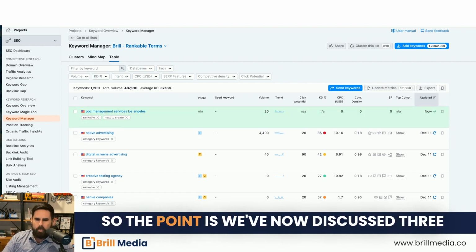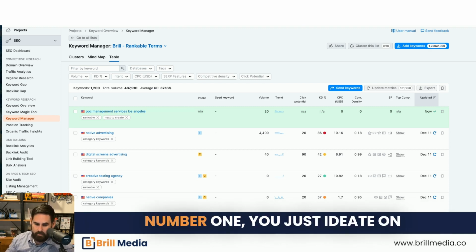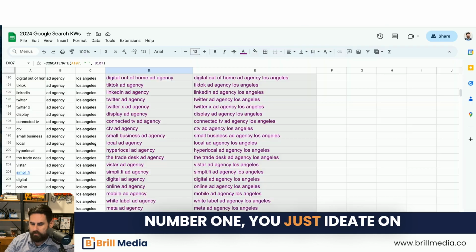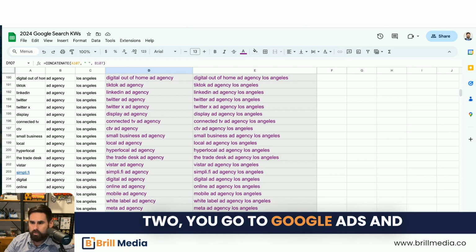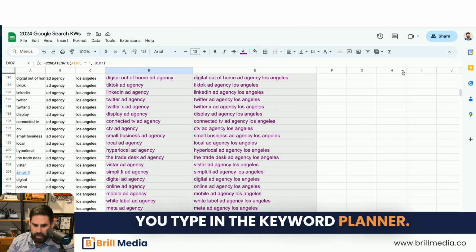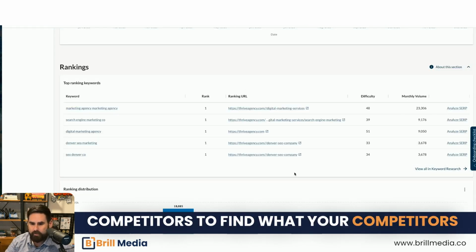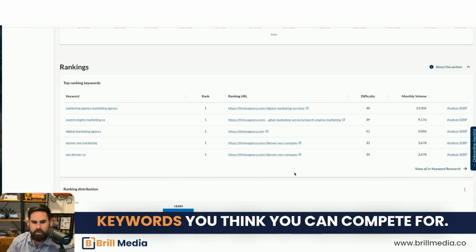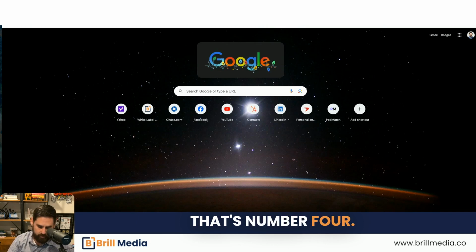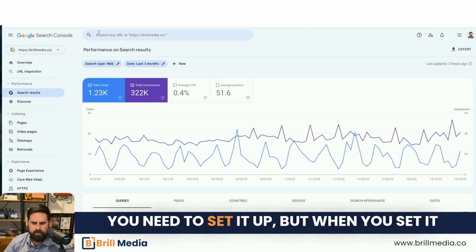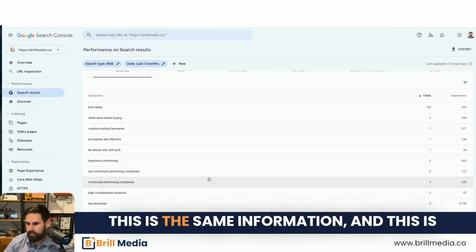So the point is, we've now discussed 3 different ways to identify the keywords. Number 1, you just ideate on what you want to rank for. Number 2, you go to Google Ads and you type in the keyword planner. Number 3, you research competitors to find what they're doing and extract some of the keywords you think you can compete for. And the last thing is Google Search Console. That's number 4. With Google Search Console, you need to set it up. But when you set it up, you can look at where you're ranking. This is the same information.